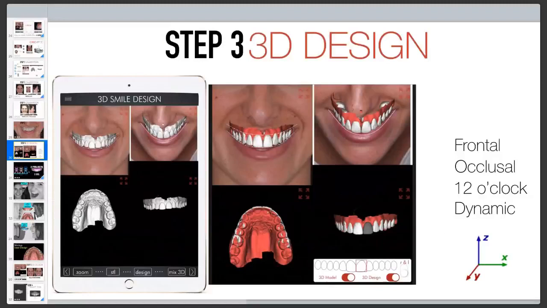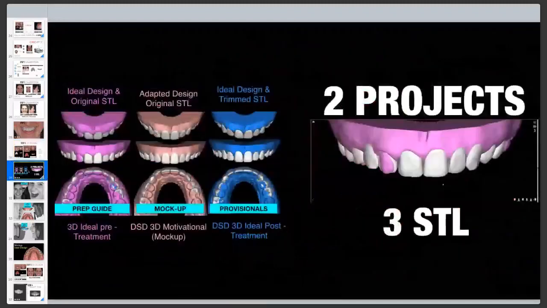One important thing that I wanted to share with you before we do designs is that we can create different types of STL for various moments of treatment. And I want to clarify the difference to help you choose when you are designing. So we always start with the ideal pre-treatment. It's the ideal position of the teeth based on the face. It helps us visualize better and see discrepancies or challenges that the case may have. Depending on the case, it will also work as a motivational design for the mockup.